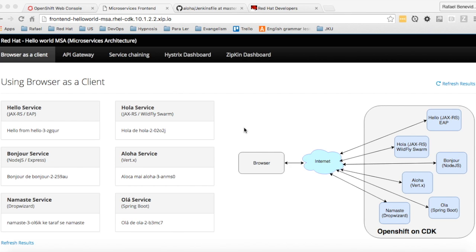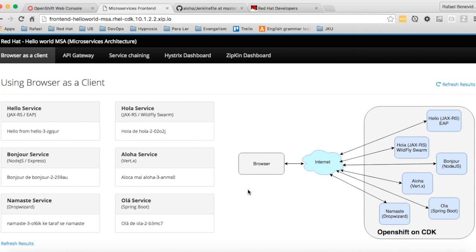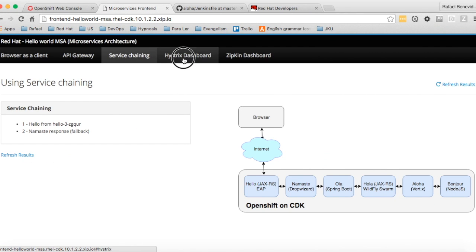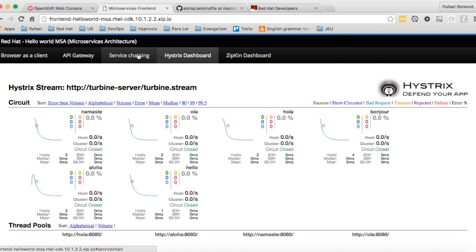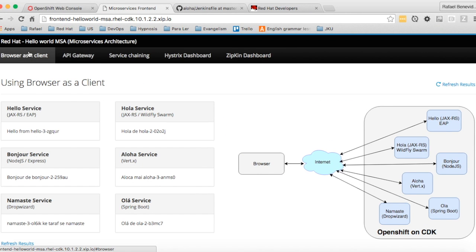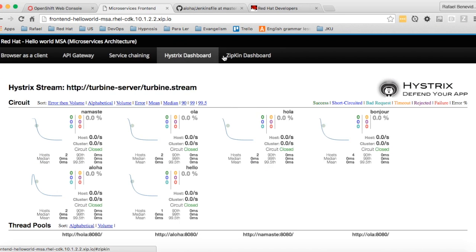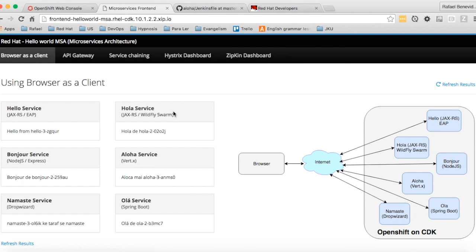My name is Rafael Benevides, and today I'm going to show you how continuous integration and continuous delivery can improve your microservice environment. During this demo, I'll be using the Hello World MSA. If you are curious about this application, there is a very nice presentation made by Bert Sutter. The link for his presentation is in the description of this video.